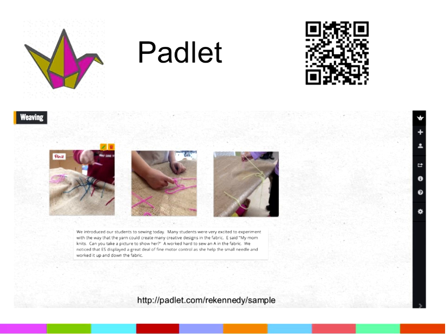Now, we're going to try this. I'm going to see if this works. Some of you, I'll direct you to the Padlet and we'll see if it'll work. But this is what it looks like.